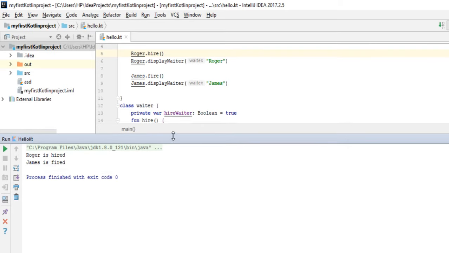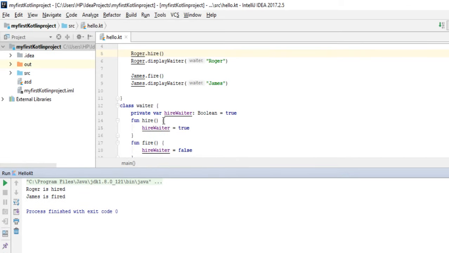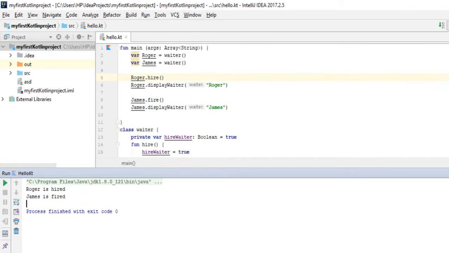So this is how you can use classes and objects to call the functions of classes, and how you can create an object by using the keyword var or val, whatever you want, and then the name of the object, and then the assignment operator, and then we have the name of our class with empty parameters.